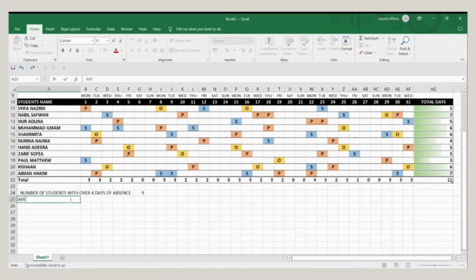At the bottom of it, type in average. Select on the cell and drag until it is the same length as the above. Then click Merge and Center. Beside it, type in equal, AVERAGE, bracket, and then select all the data of the total days for all students, and then type in another bracket.